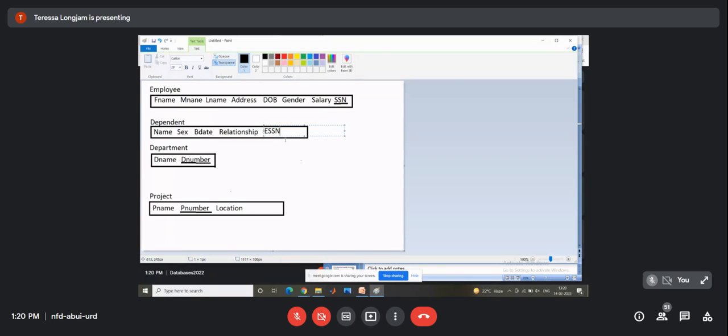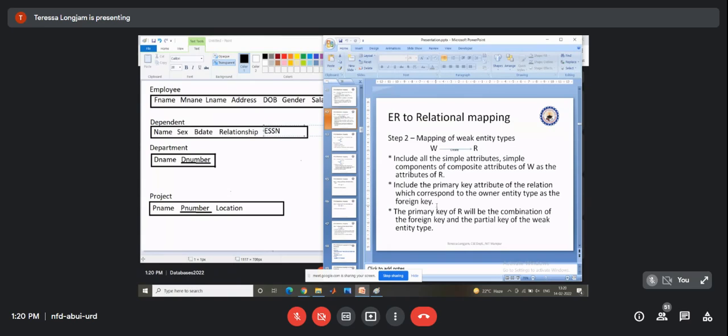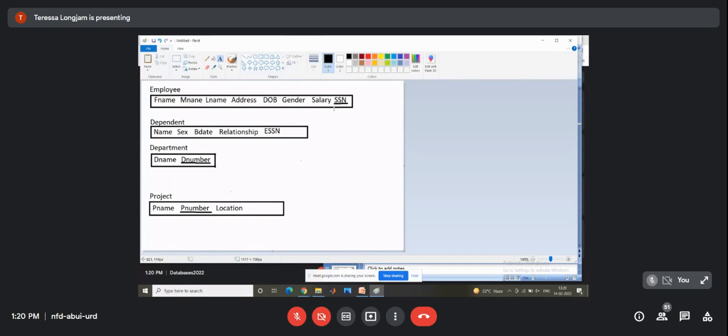But what it means is that it is going to be a foreign key referring to the primary key of the relation which corresponds to the owner entity type. So it is going to be a foreign key referring to this SSN. Okay, so ESSN is a foreign key. How these foreign keys are represented in a relational model, I will show you later on. But for now, just remember that ESSN is a foreign key.